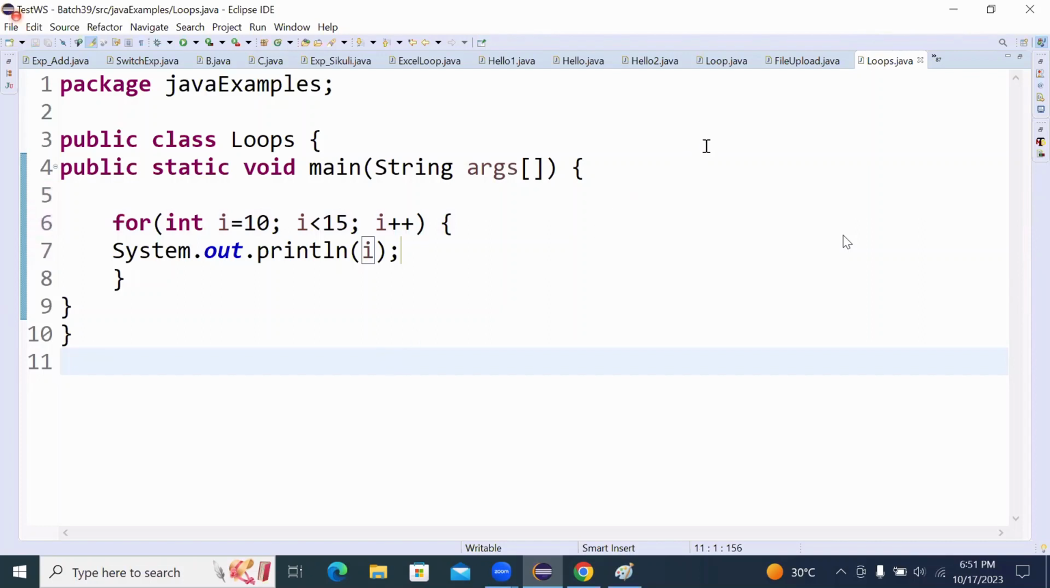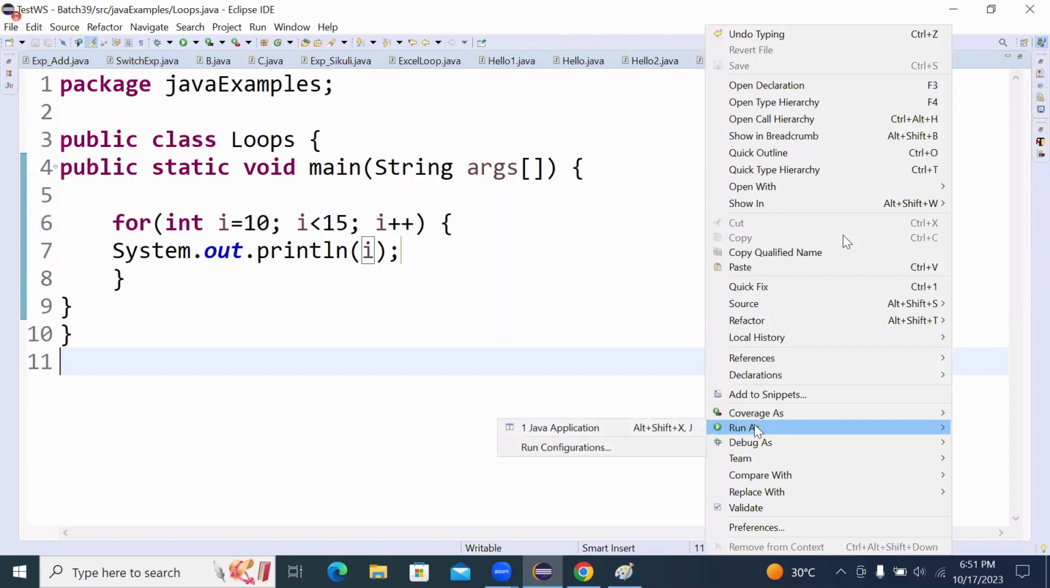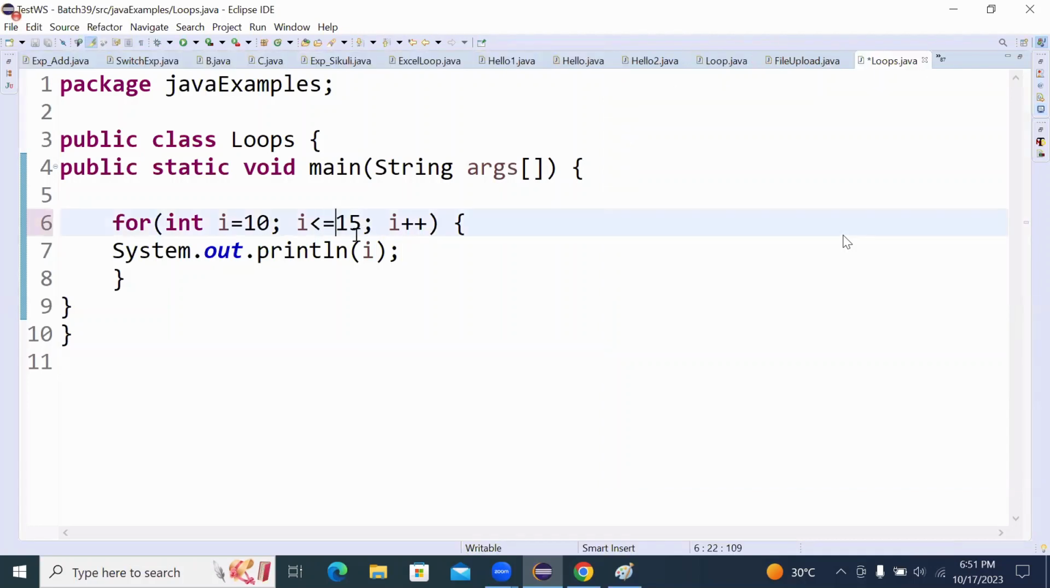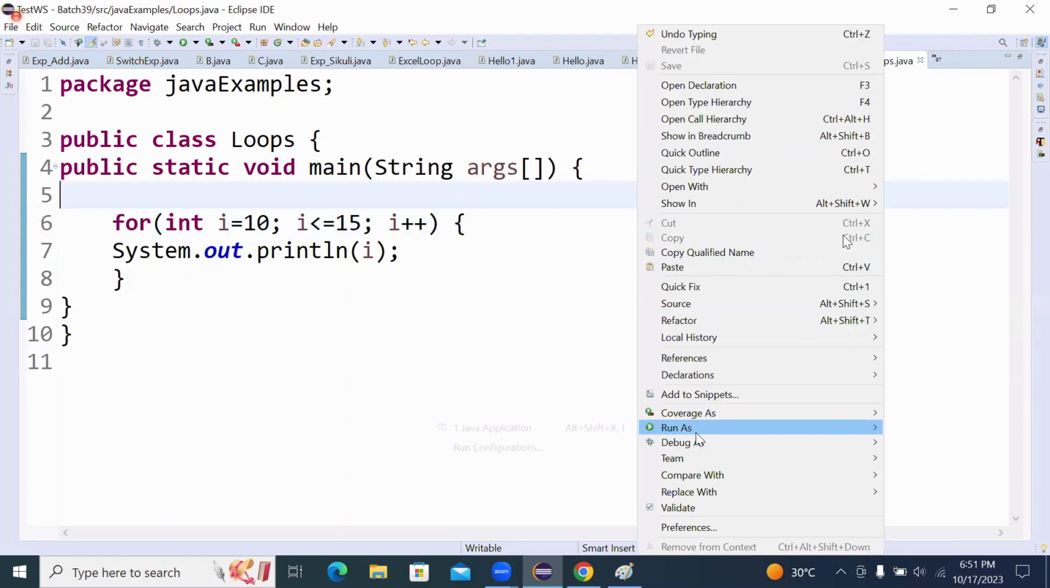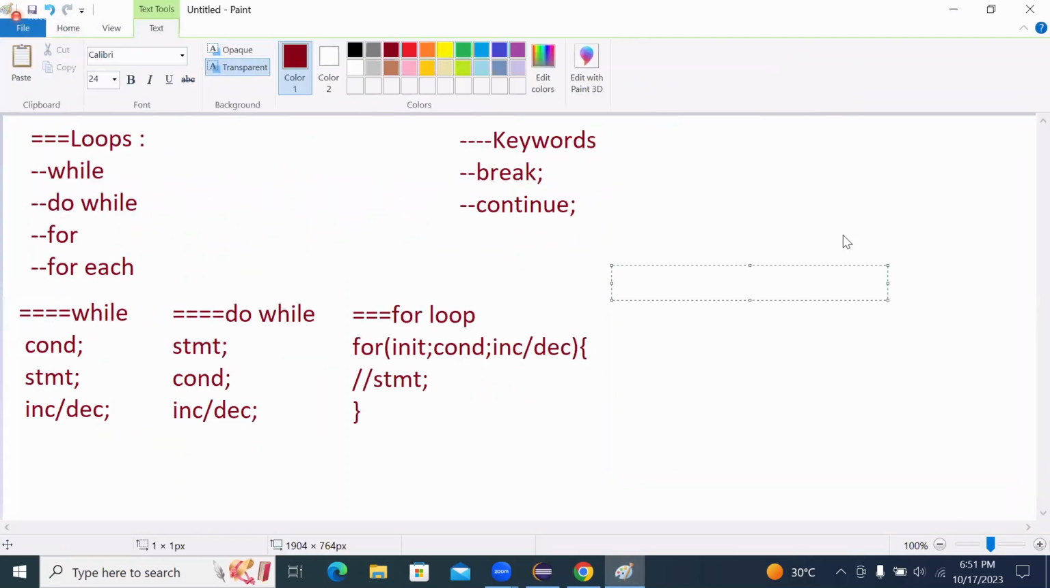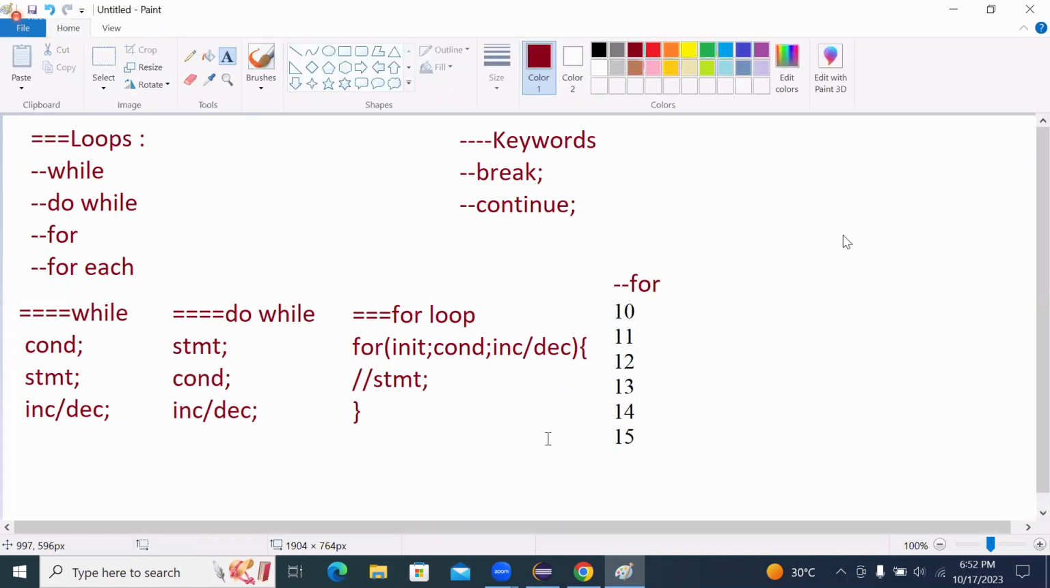Now, if I run this program, what is the first value? First value 10. Last value, 14. First value is 10 and the last value 14. I'll just add the equal to. Now, if I run this, what is the first value? 10. Last value 15. This is very straightforward related to the for loop.